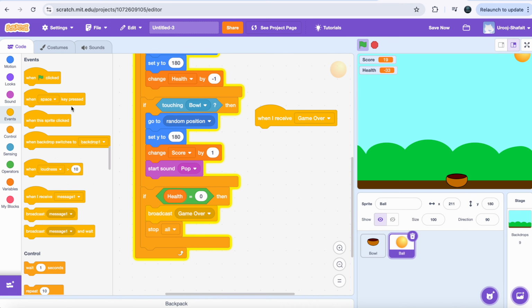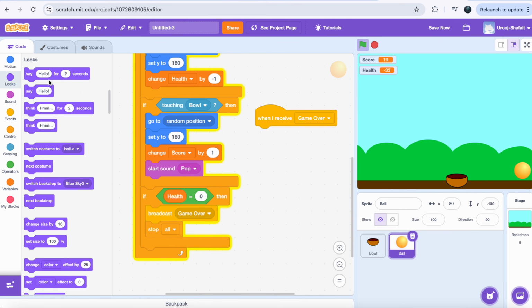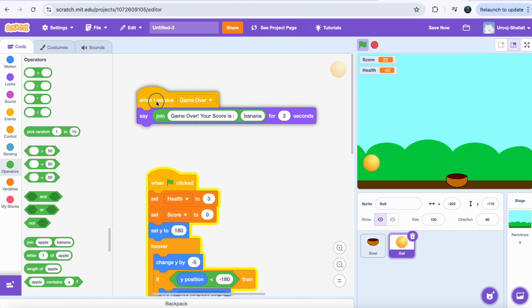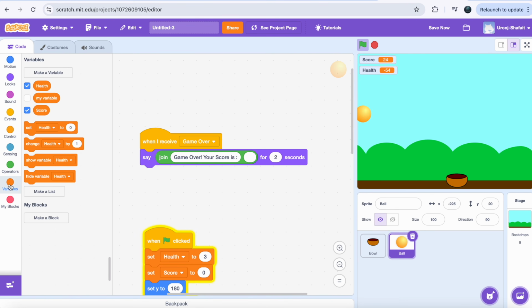Now go to looks and add the say hello for 2 seconds block. Replace hello with a custom message using join blocks from the operators category. Inside the first part, write game over, your score is, and in the second part, insert the score variable. After that, we will reset the game.